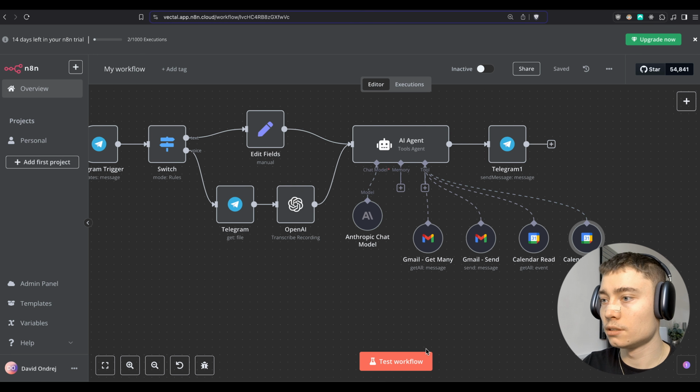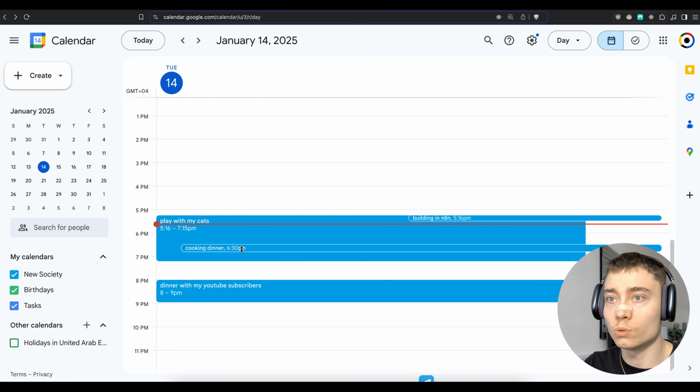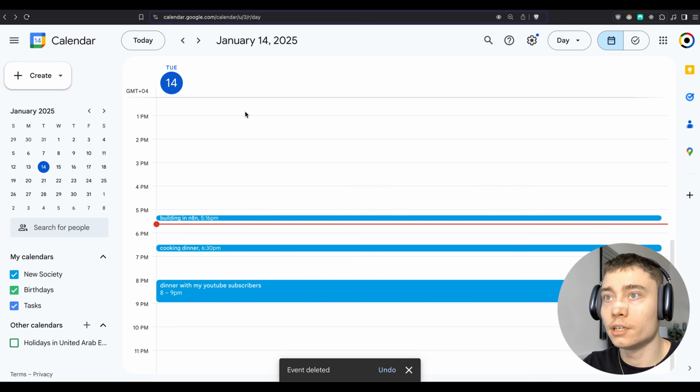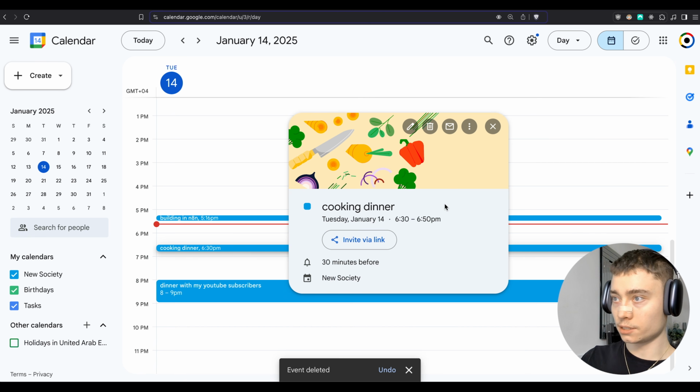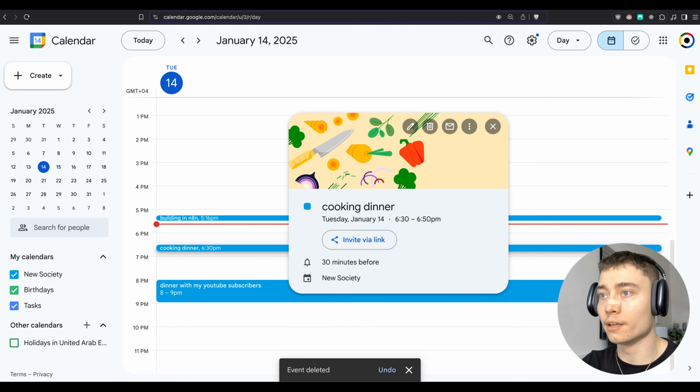Delete. Test workflow. Okay, event was created. Let's see. Oh, okay, there it is. It works. It works. Is it? Yes. It's beautiful. So yeah, that was my issue.